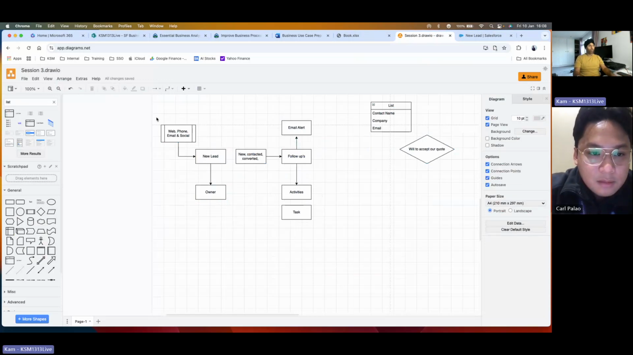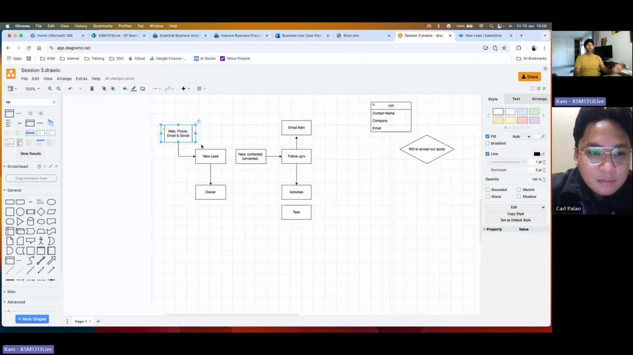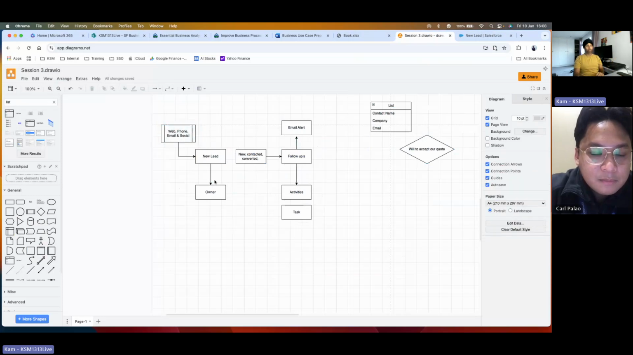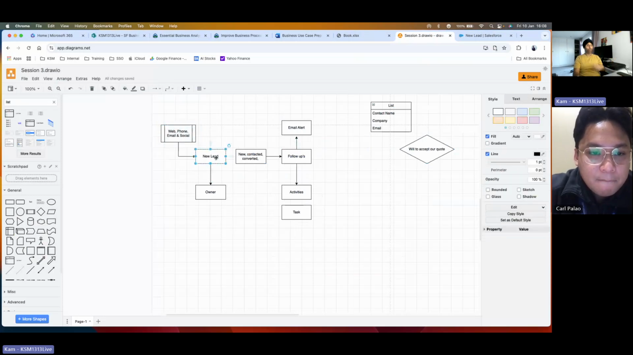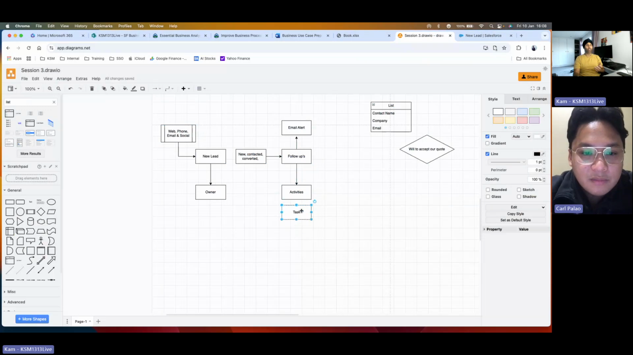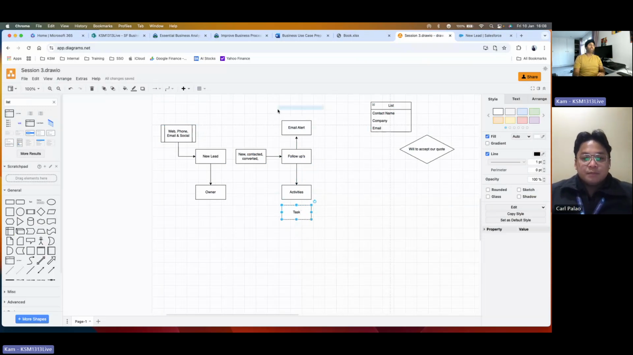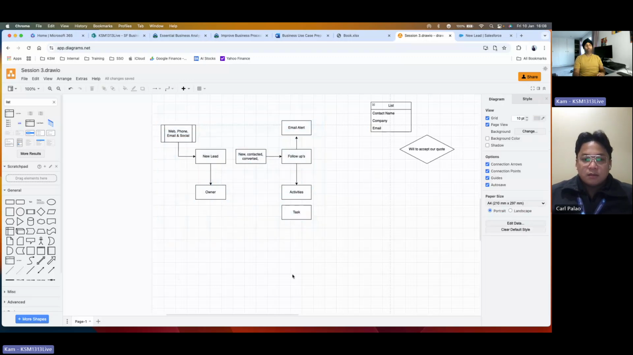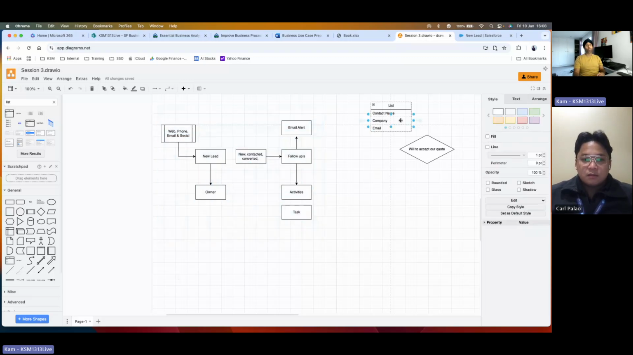So think about it. I only started with this. A new lead is coming, or a new contact is coming. I know it's a new lead. I know I need an owner. I know I need a status. I know I need email alerts. I need follow-up. I need activities and tasks. And this is how we start with our problem statement with the business. Oh, I have a business, and I don't know what I'm doing.